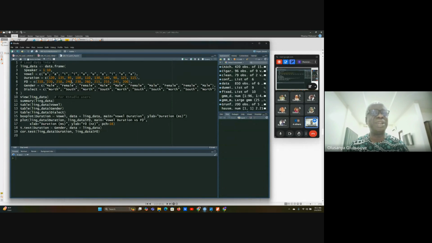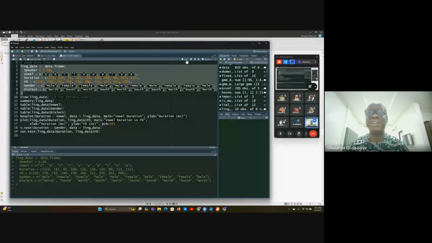So the numeric ones are not in quote. But gender, they are in quote because they are characters. Dialect is also in quote because they are characters. So up to this point creates the data frame. So you can simply run that section. So it has run it. That's what you see there.